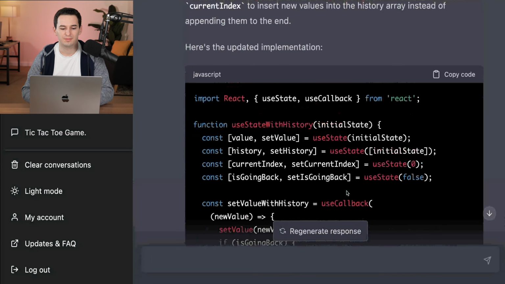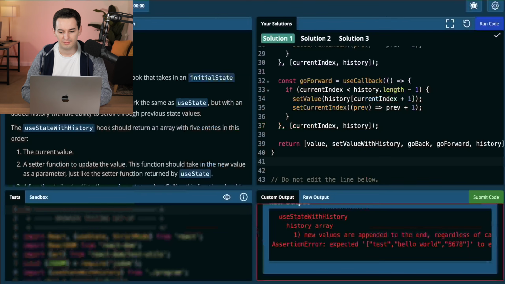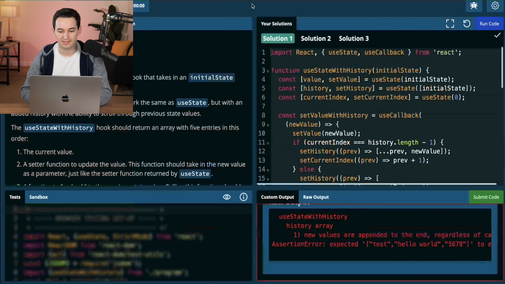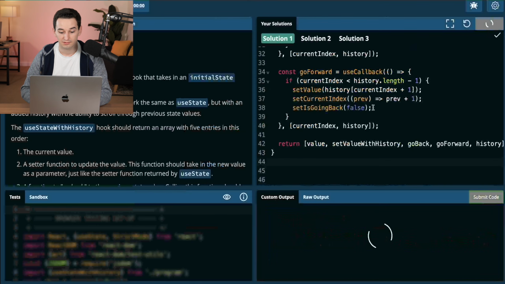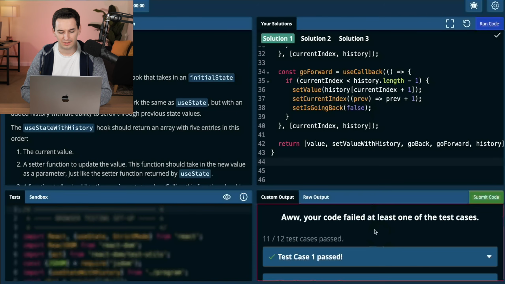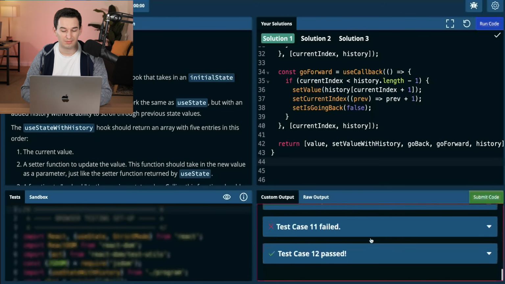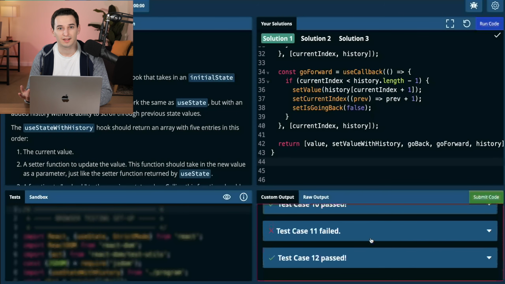Okay, so as we did before, I went ahead and gave it the failed test case. Let's copy this code, come back here, and we will update this to see if it is now working, and we will remove that once again, run the code, and still we get 11 out of 12. So it gave us different code, but it's still failing the test case.